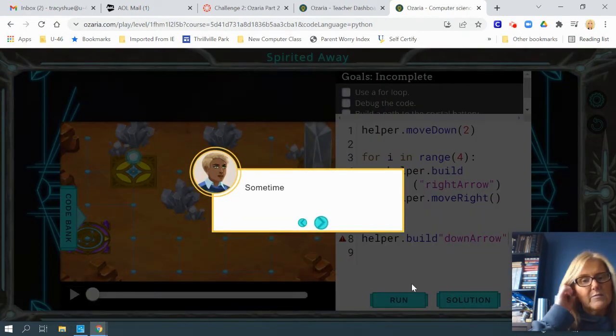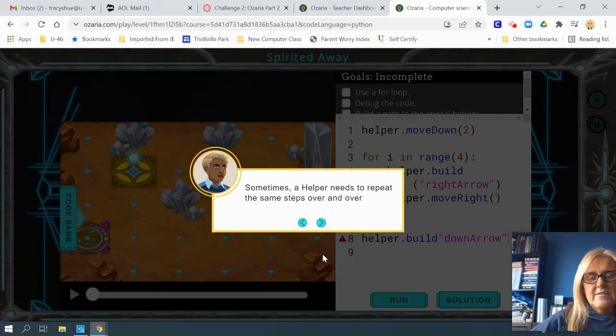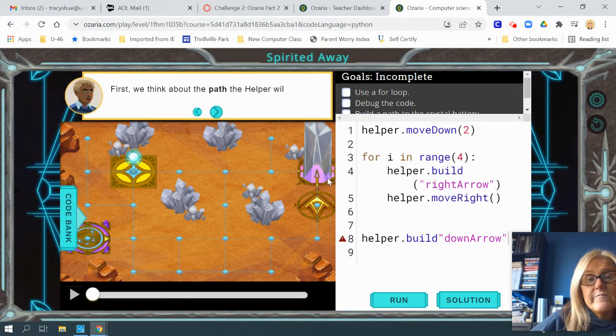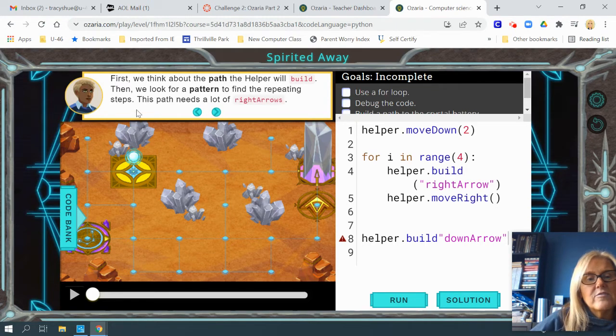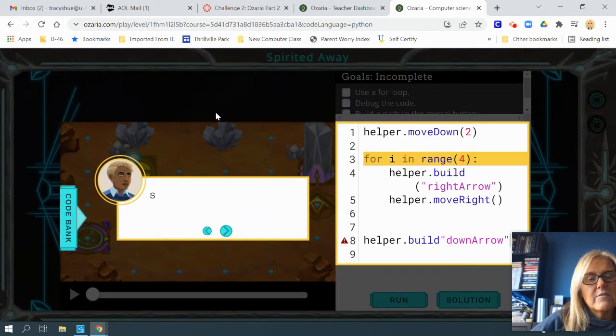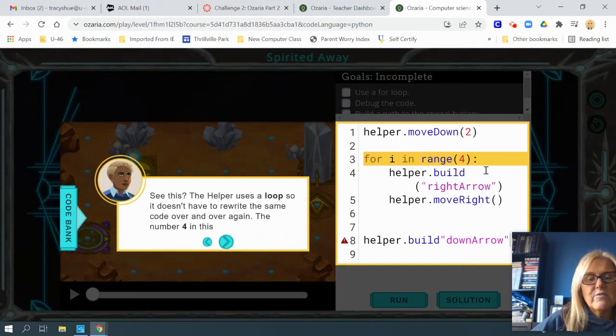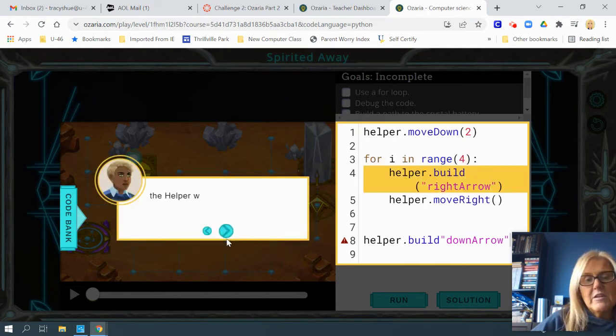And again, we are going to be debugging, but this time, if there's a repeat pattern, we're going to use a loop so that we don't have to keep typing it in. So we can look for a pattern to find the repeating. The path needs a lot of right arrows. Okay, so it says, see this, the helper uses a loop, so it doesn't have to rewrite the same code over and over. The number 4 right here means that the loop will repeat itself 4 times. So it's like a repeat loop, okay?